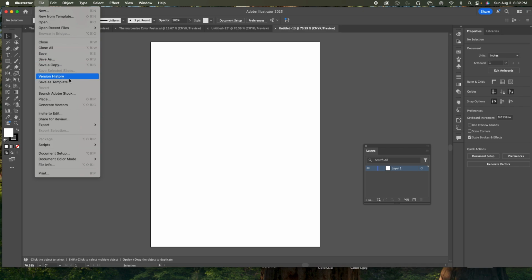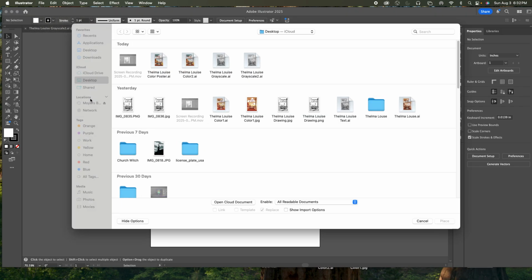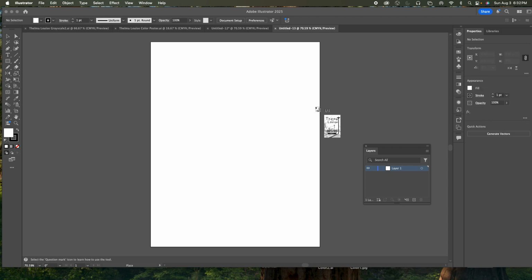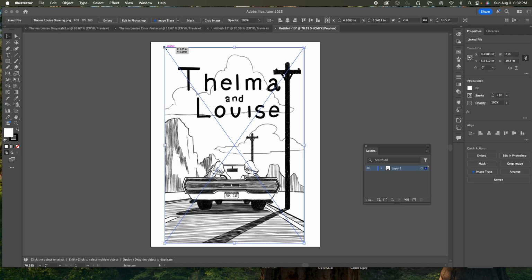And they'll go File, Place. A lot of times I'm working so quickly that I actually make the mistake of double clicking. And what happens is if you double click or you don't check Template, you get this. And so therefore you'd have to place your image like this.